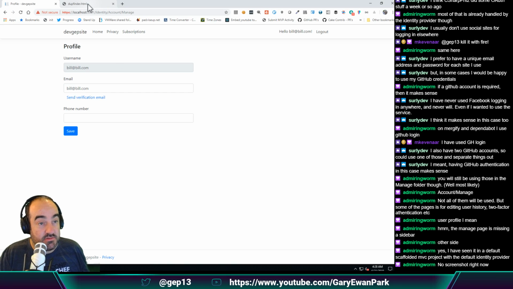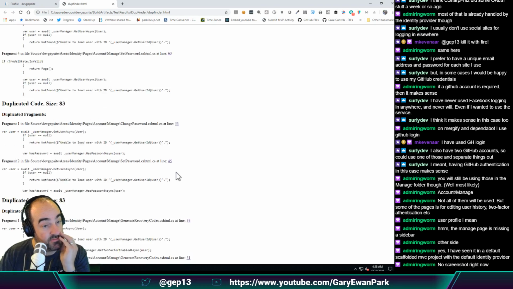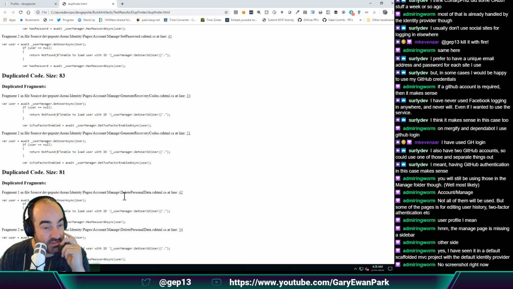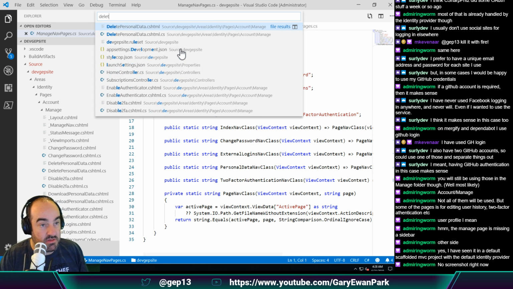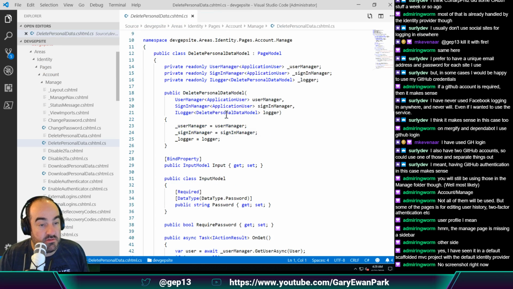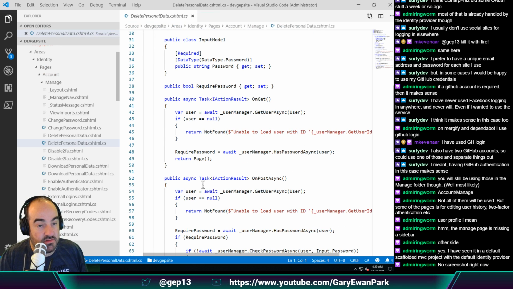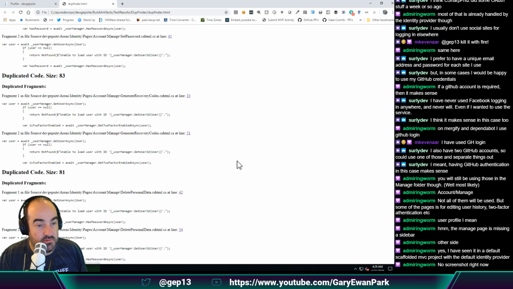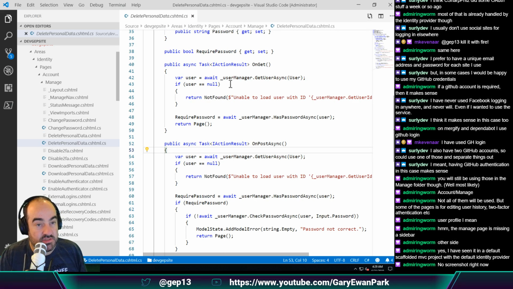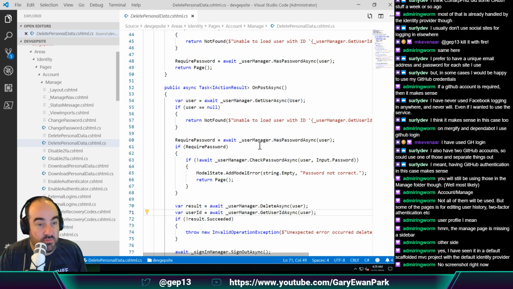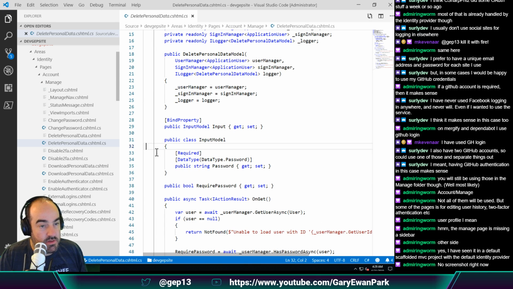So we're looking at some of the duplications. Let's try and fix the DupFinder output and see what happens. Let's start at the bottom. Delete personal data is the same as 42 and 54. So lines 42 and 54 of delete personal data. So this section here is the same as this section here. So that could be refactored then, yes. That could be refactored into a private method, so let's do a little bit of refactoring while we're here.